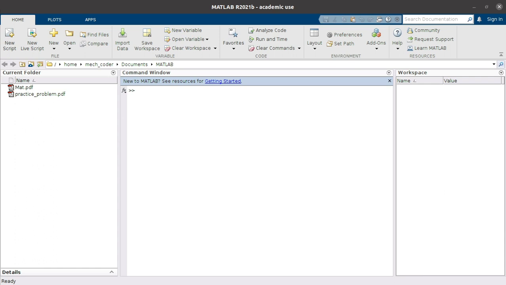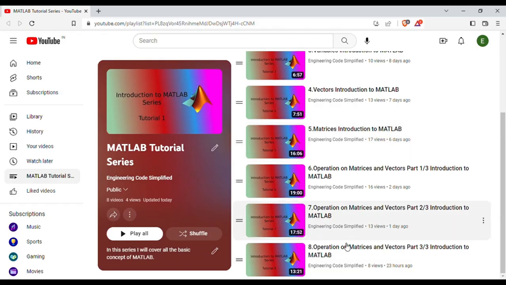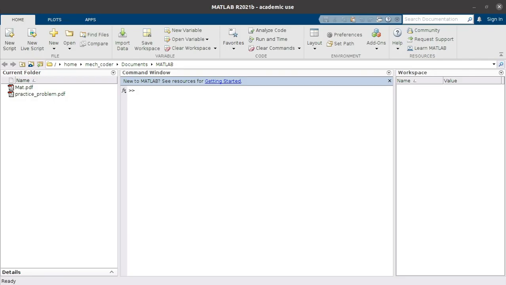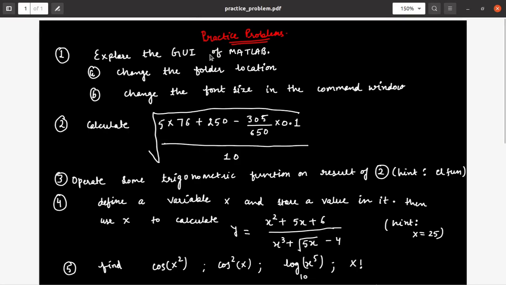Till now I have discussed many concepts of MATLAB in these 8 tutorials, and you can access these tutorials by simply going to the playlist Introduction to MATLAB. In this tutorial I am going to discuss some practice problems, and we will try to implement all those concepts we have learned till now. Let's get started. These are the practice problems that I am going to discuss, and we will try to implement all those skills we have learned till now.